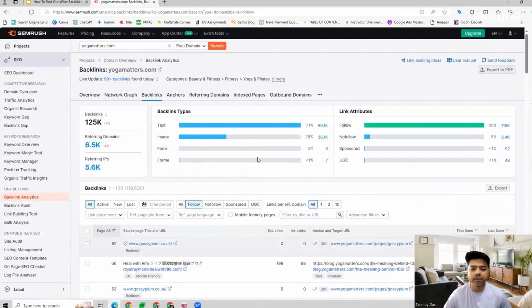So in this way, in a very easy manner, we can find out how many backlinks a website contains, which particular referral websites it is coming from, and what is the anchor text used on them. All that information we can get from this tool.